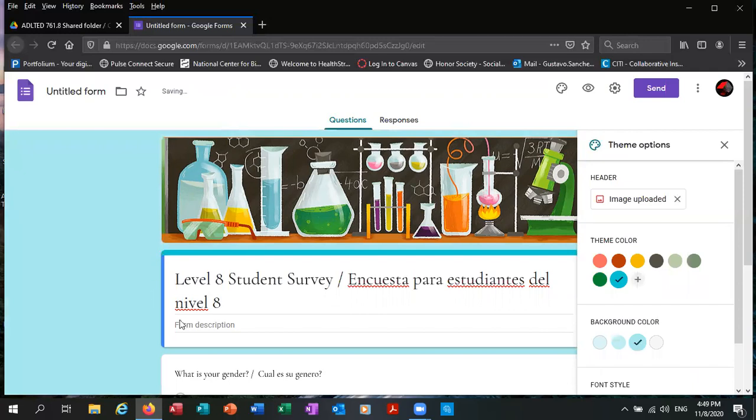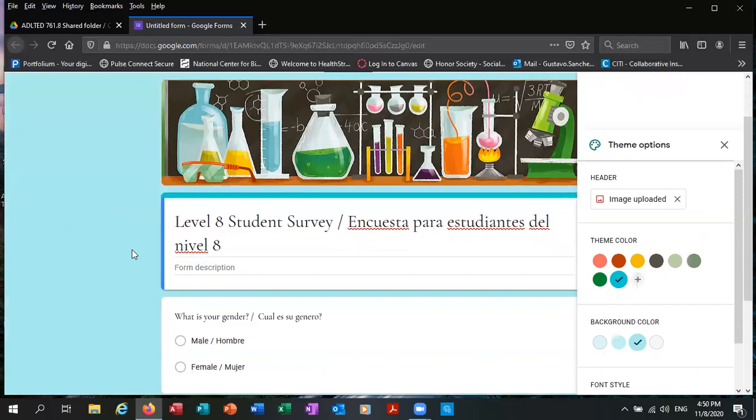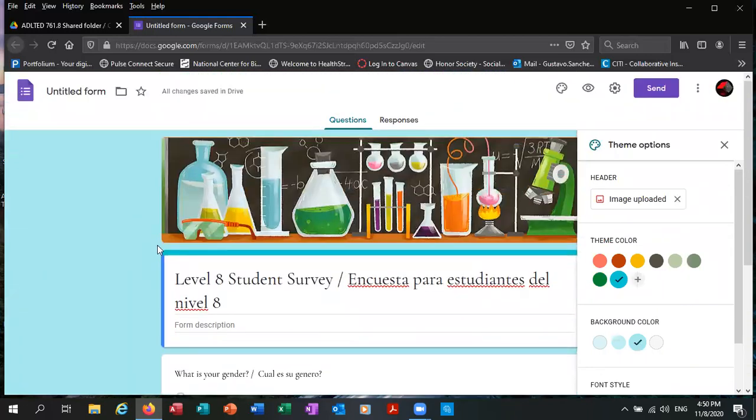Then I'm going to go back to the color I had, because that's the color that I liked. And that is how you add an image to your header.